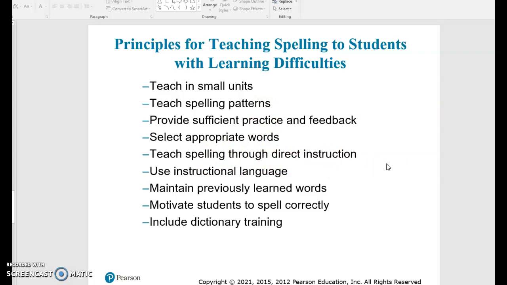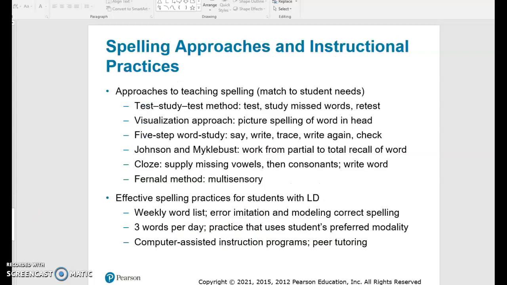Spelling sometimes gets forgotten about, especially now that we do have spell check, but we want to make sure our students at least have those spelling patterns and those word families. You want to use instructional language, motivate your students to spell correctly, and include dictionary training. There are so many students who have no idea what a dictionary is. So you want to make sure you're including that in your instruction. I know dictionaries are kind of old school, but they're still important. I still use them sometimes.